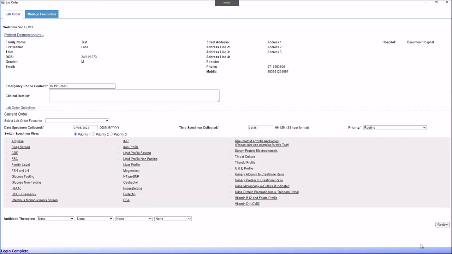It's now after creating the patient on the HealthLink side. And it's brought in, as you can see, name, date of birth, address, phone number, mobile. Hospital is the Beaumont. Emergency phone number and clinical details. So in this example, I'm going to do a diabetic blood order. So under clinical details, that's what I'm going to fill in here.